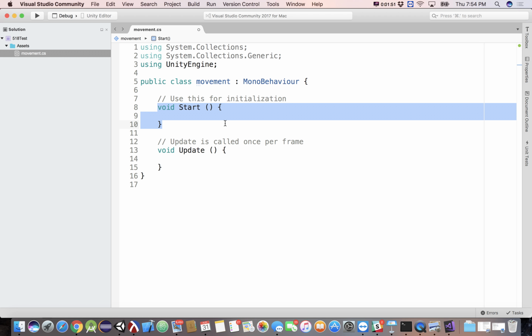Now, a game object can have more than one script associated with it. Those scripts would all try to do stuff at the same time. So you need to make sure the scripts aren't conflicting with each other, like one script doesn't say move left while the other one says move right. That kind of stuff, and you would have problems.